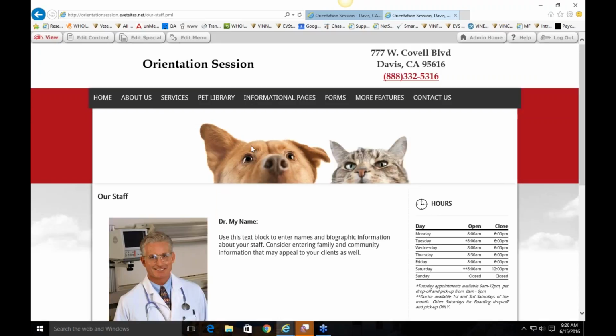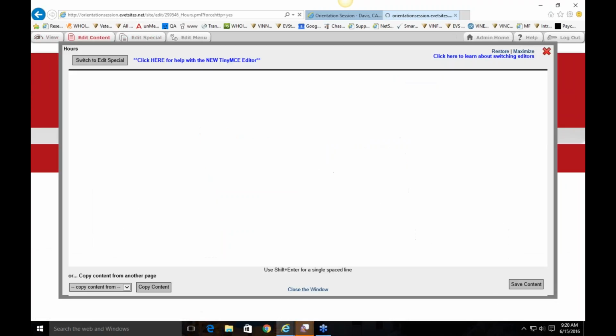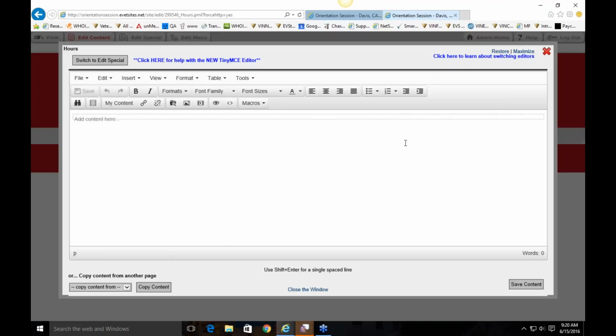Okay, so that's tables. Now I'm going to jump down here to this Hours page. So up until now, we've only used Edit Content. On this particular page, you can use edit content or edit special. So if I jumped into edit content, I'm not going to see that hours table that I see on the live page. This tells me right away that I need to be in edit special.